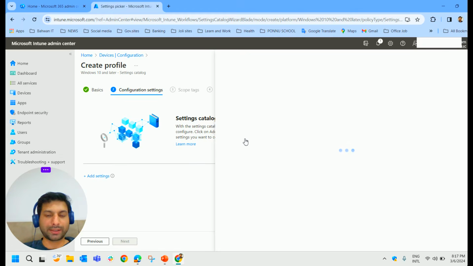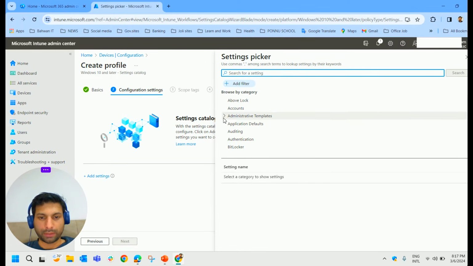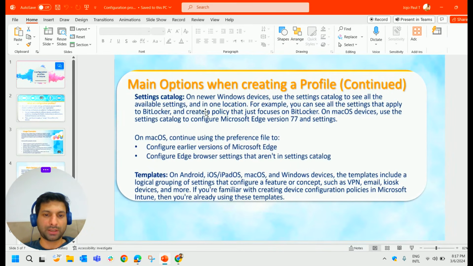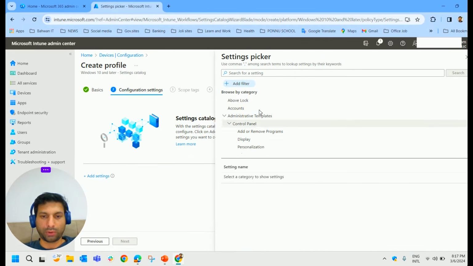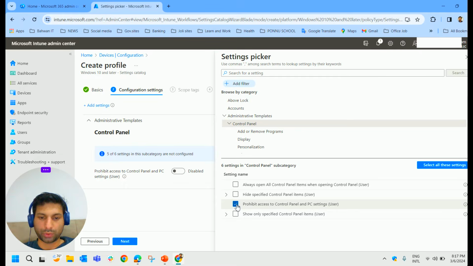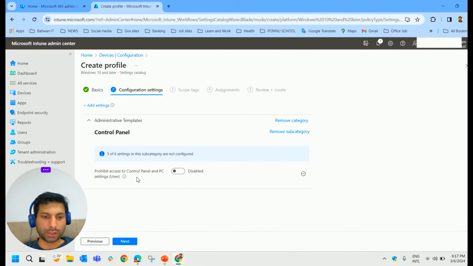If you click on add settings and then administrative templates, we have control panel here. When we click on control panel, we have many other options related to control panel. So that is what we discussed: all the available settings in one location. Here we click on control panel and we get the settings, and we select this one, prohibit access to the control panel and PC settings for the user. So we select that and close this. Here we have to enable this setting, prohibit access to the control panel and PC settings for the user.